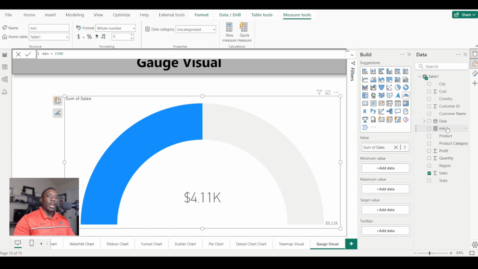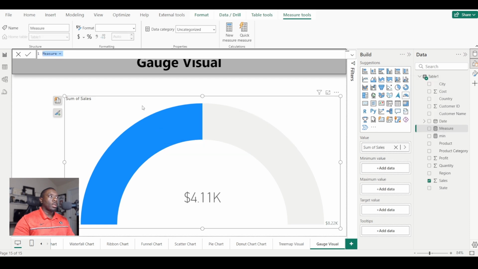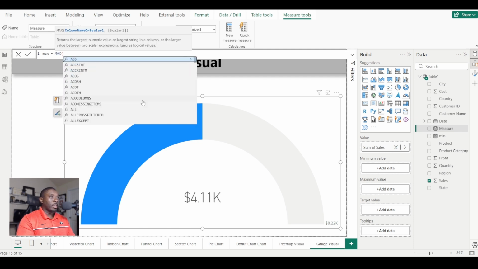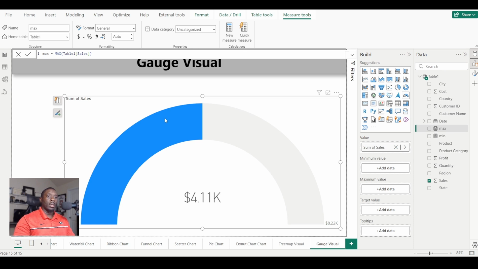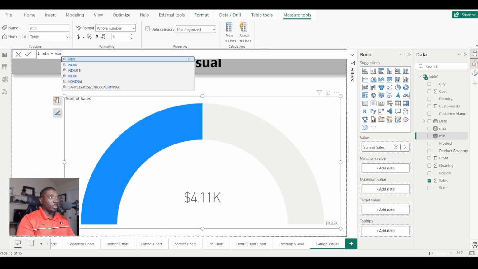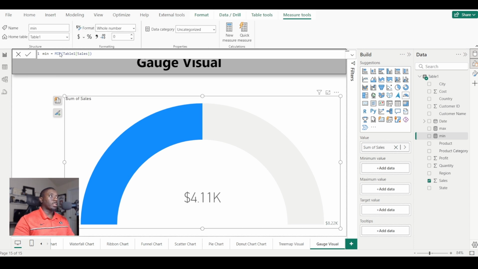And then for our max, we'll do the same thing again. Right click, new measure. For our max, we'll type out max, and then we're going to type in sales right here. So that's going to be our max value. Okay, so our max value is going to be sales. And actually, our min value, sorry, was going to be min, and that's going to be sales. So that's going to be our min value.